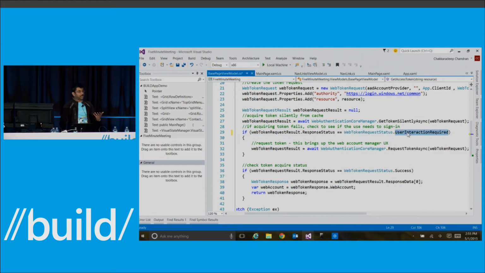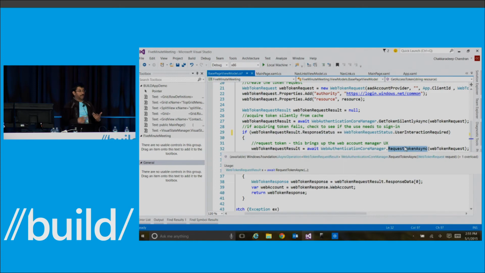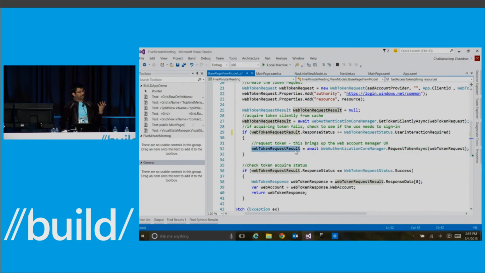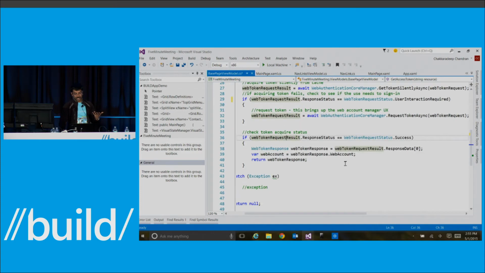So if it's user interaction required, you need to first run request token because there is no cache. I have to initialize the cache. For that cache, I need you to sign in and authorize the app. So once you do that, you actually get the right token result now, with which you can check if it's success, you get the response data, and that response data has web account. And that web account will give you the name of the user and things like that.